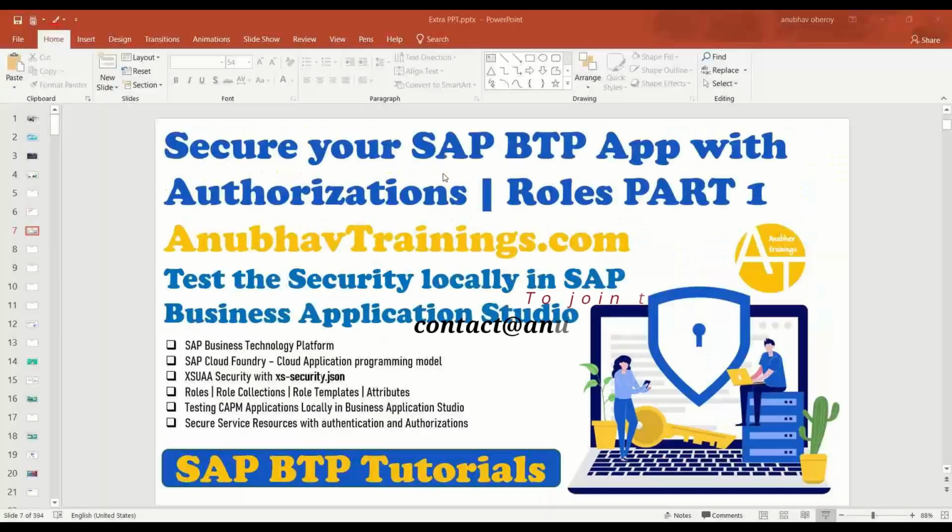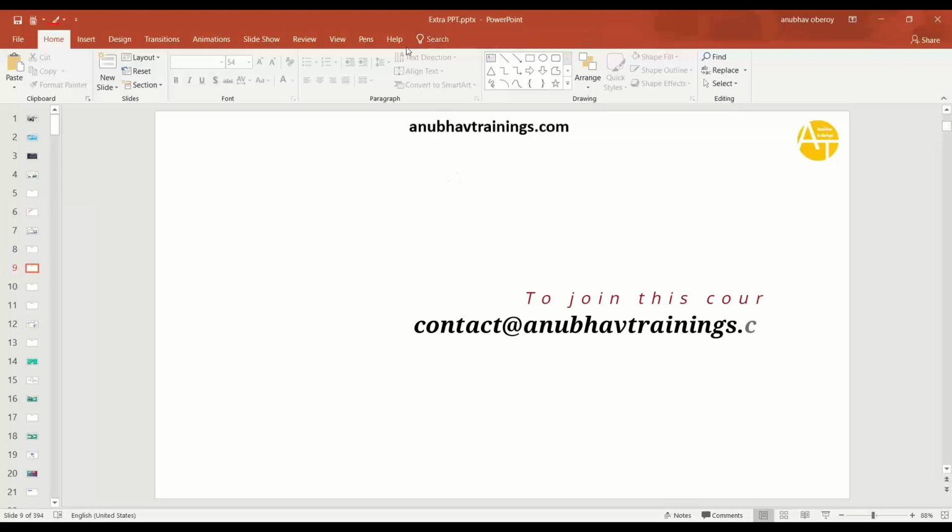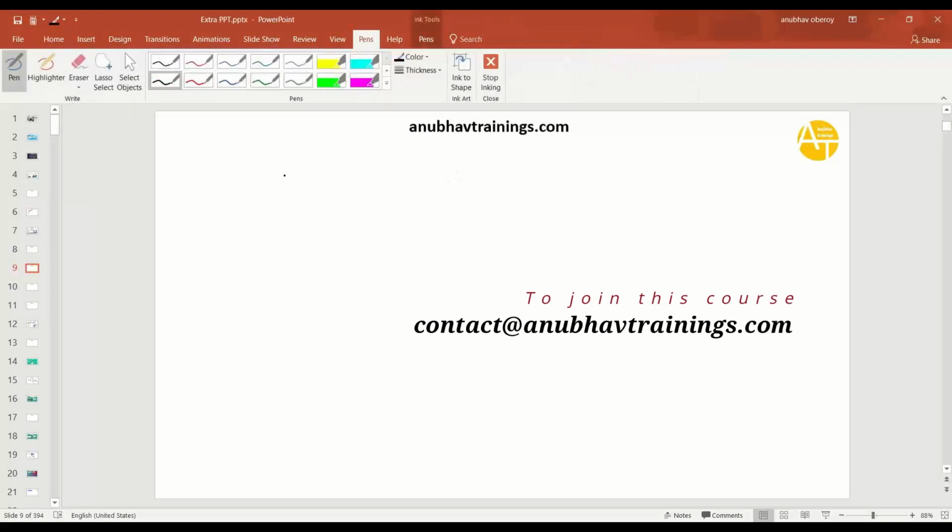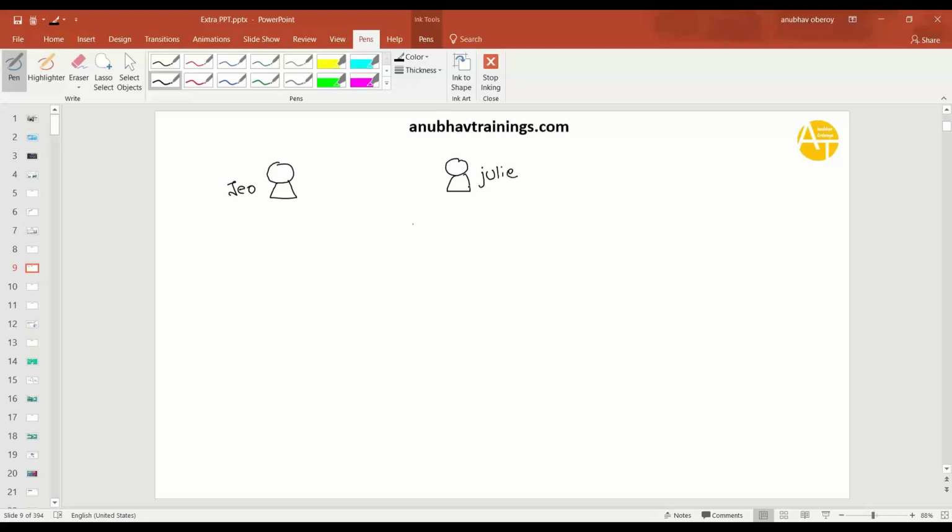So let me talk about our use case today. We have a Cloud Foundry native application using the SAP CAP framework, and we have multiple users. Imagine we have two users. One user is Joe, and the next user is, let's say, Julie. Joe and Julie work in a company, and they are taking care of processing salaries for the company employees for a particular bank.